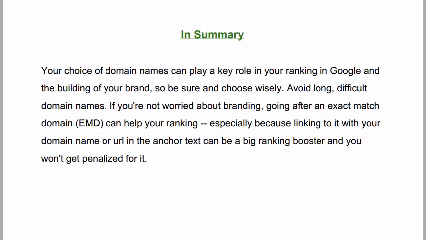It's undeniable. Your choice of domain names can play a key role in your ranking in Google and the building of your brand, so be sure and choose wisely. Avoid long, difficult domain names. If you're not worried about branding, going after an exact match domain, EMD, can help your ranking, especially because linking to it with your domain name or URL in the anchor text can be a big ranking booster, and you won't get penalized for it.